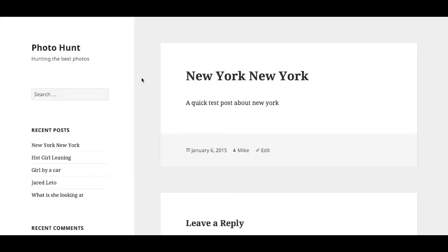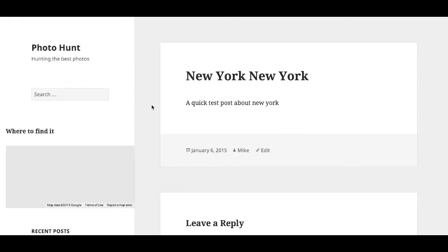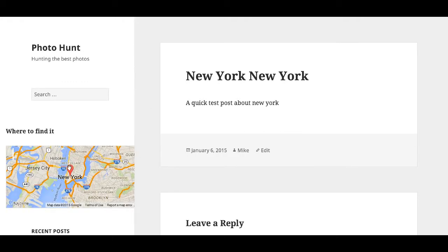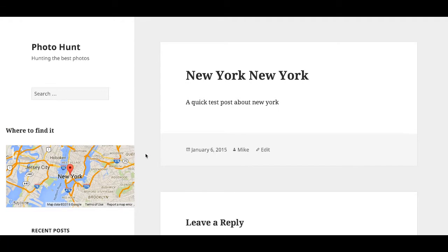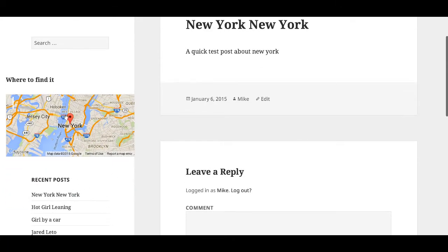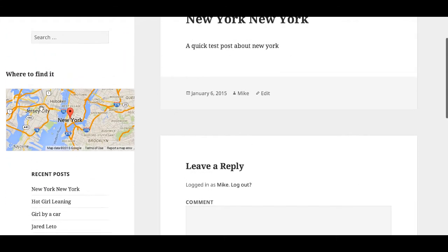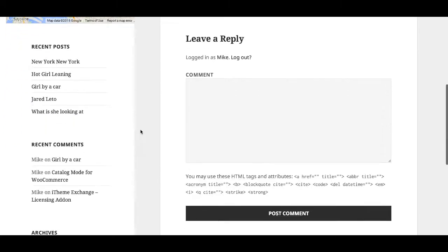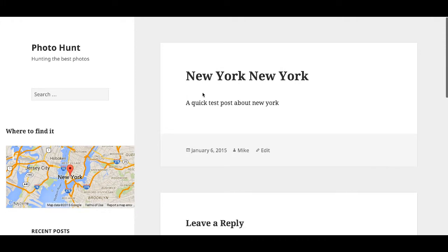New York, New York. Refresh. And you'll see where to find it. So depending on where you tag it, that can be as accurate as you need it to be. You can edit any of this, and you can mess around with the CSS to make that fit inside bars a little better. So that's all that is.